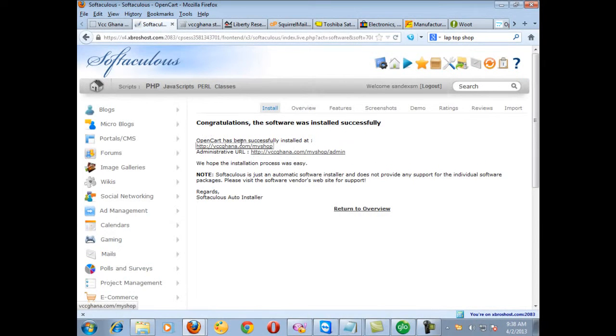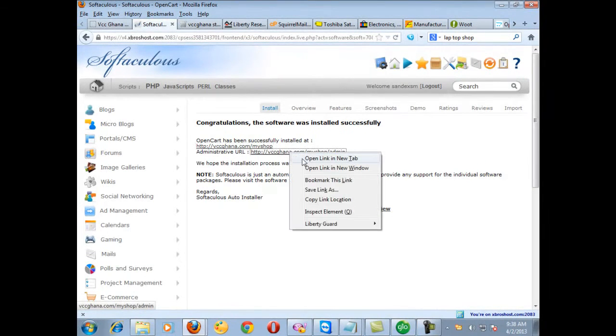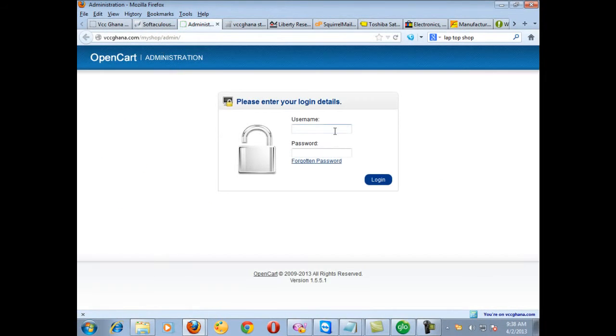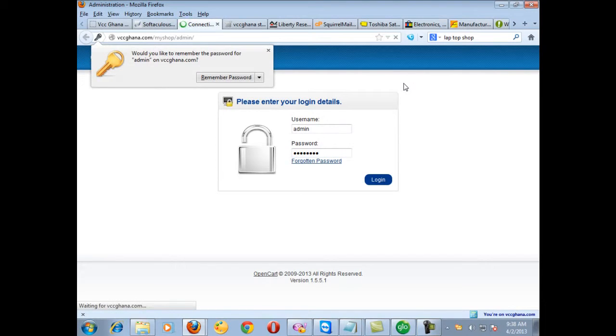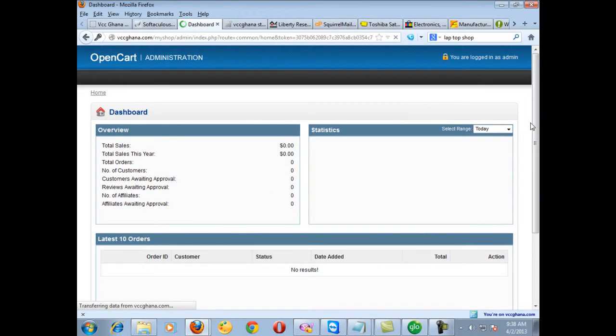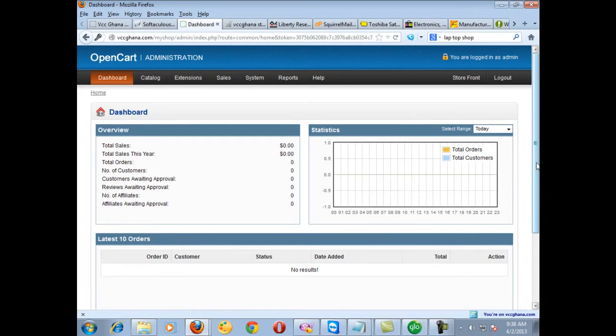Okay, so this is our shop. So this is where we'll now go to the administrative part. That's where we control the shopping site. Okay, so here we'll put our username, which is admin, then our password, which is password. Okay, now this is just a demo. I'm going to delete it after creating this video and all that. Okay, so this is our dashboard. So this is where you control everything, your sales and everything.